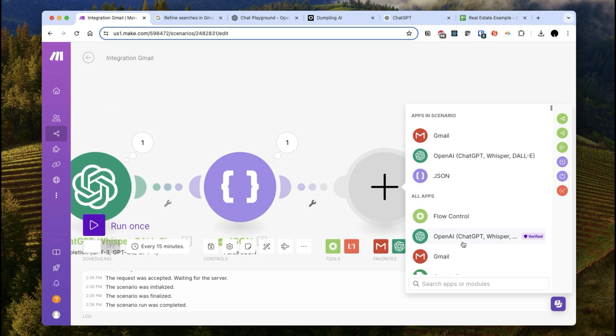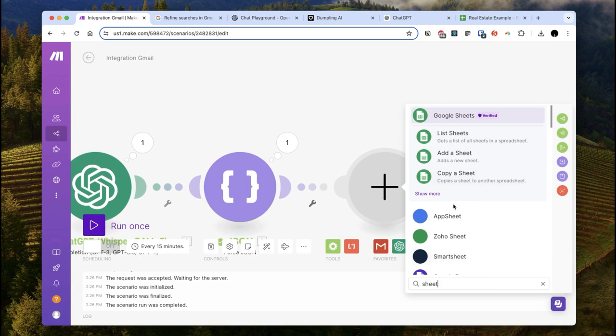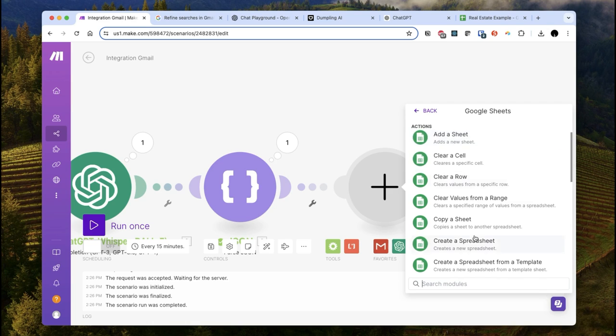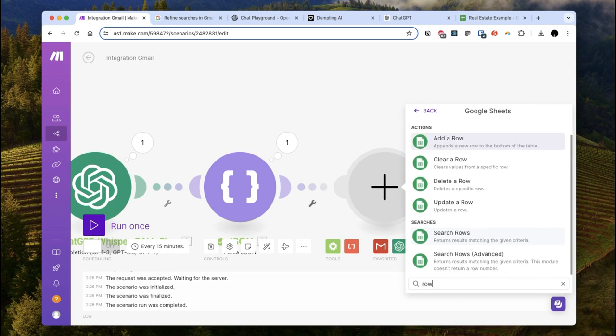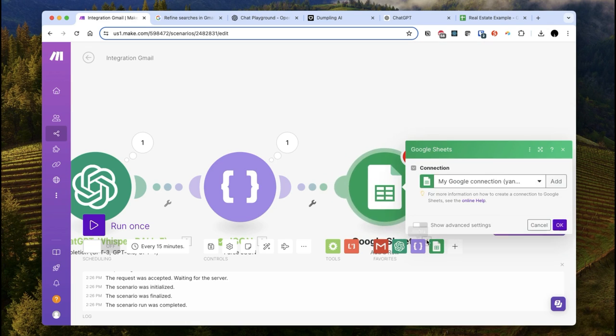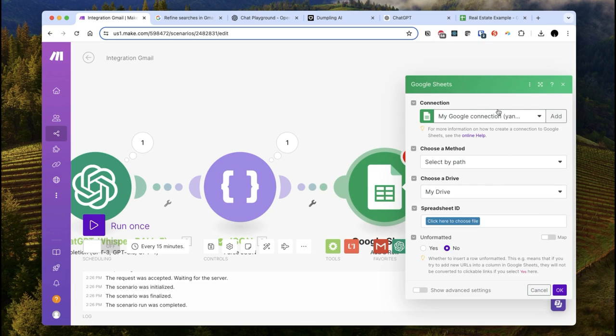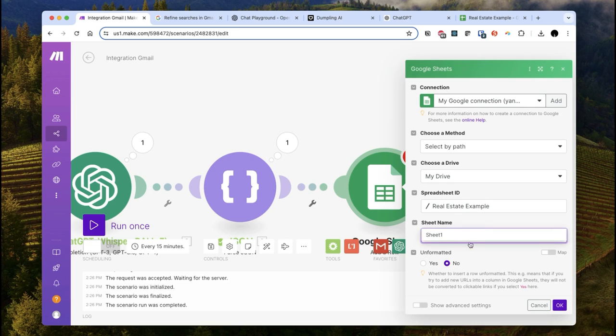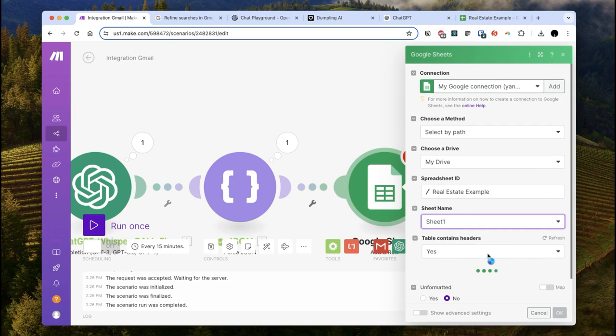So to do that, all you need to do is type in Google Sheet, and we want to add a row. And so I've got mine connected. Let me just make sure I've got the right spreadsheet connected. And then we're going to select Sheet 1. It contains headers and it's pulled in the headers now.